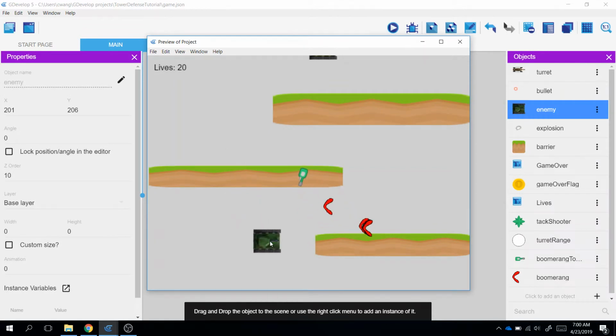Alright, why are the boomerangs going away from my enemy? Away from my enemy? Oh, now they're going to my enemy? What the? Alright. So hope that shows you how to make a draggable object.